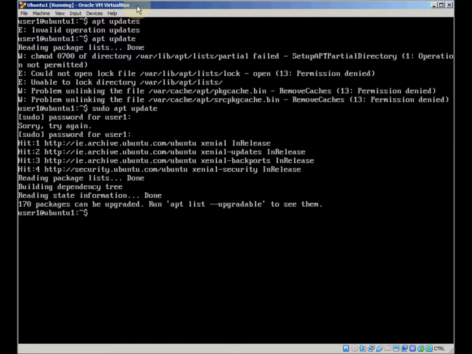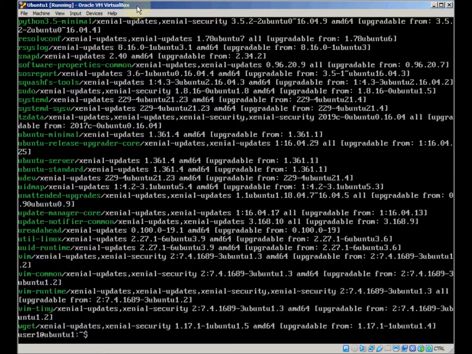So run apt list dash dash, no, 2 dashes, upgradable to see what can be upgraded. So let's run this apt space list. Well, actually apt list will list out all of the apps and their current state, but we want to go dash dash upgradable. And we can see all the ones that are available to us to be updated.